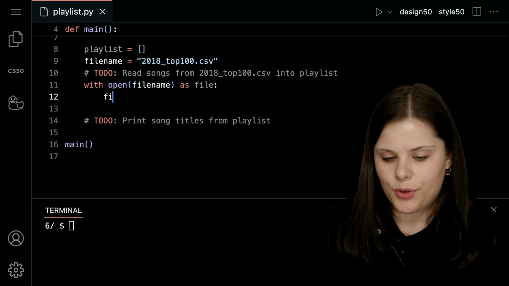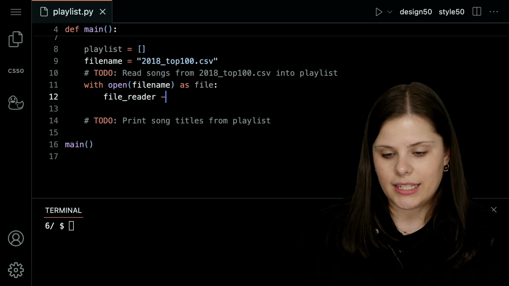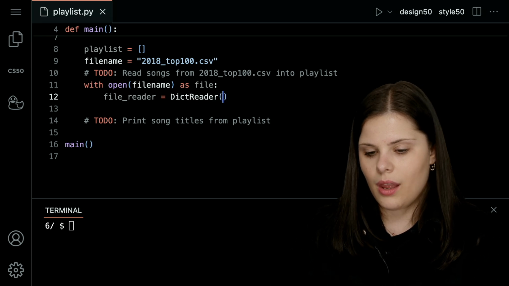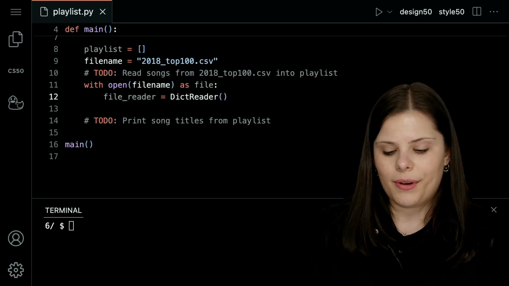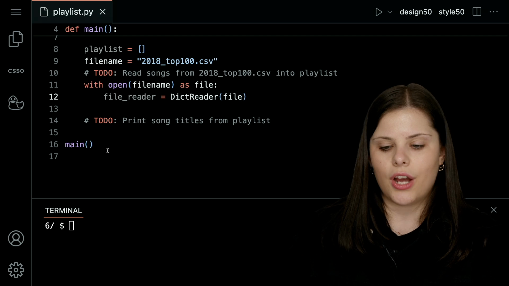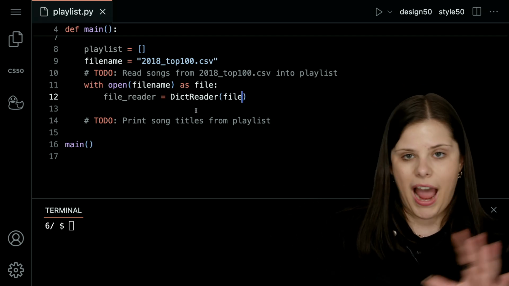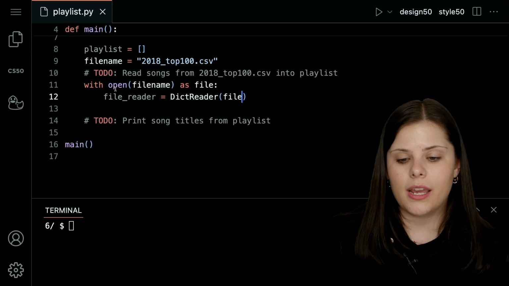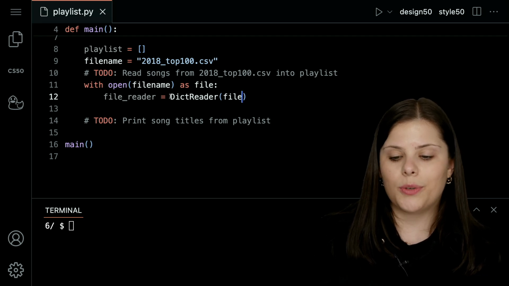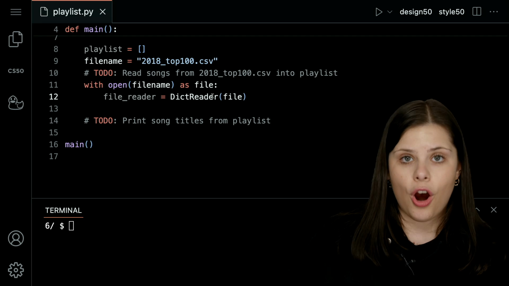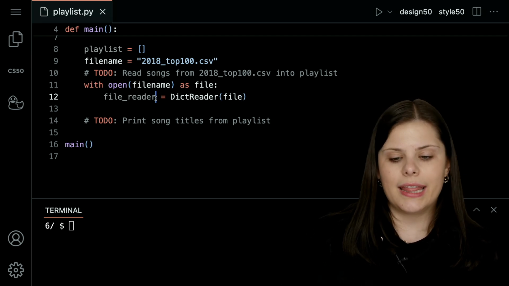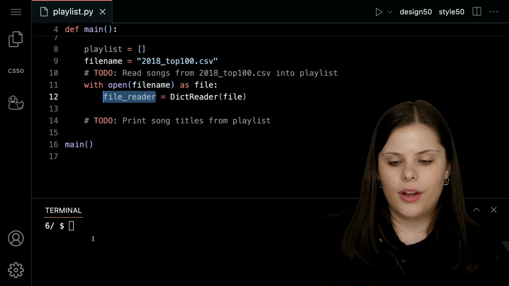The first step would be actually reading it as a dict, right? So what we want to do is use DictReader. And what are we reading? File, right? So it's a little bit backwards, but file is what we opened after we called open on the file name. We're going to pass it into DictReader to parse it into a dictionary, or a list of dictionaries rather, and that will then be stored in file reader.